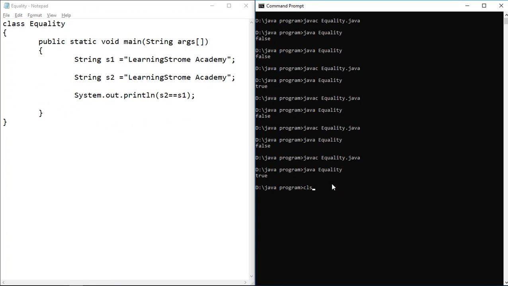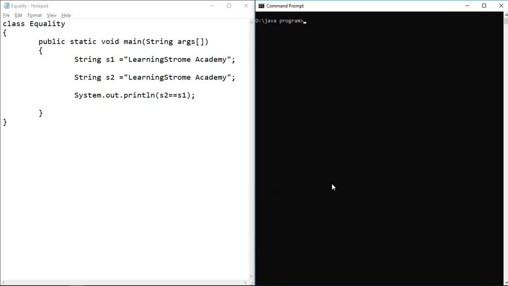If you have any idea about that, please comment in the comment box, so you can compare your answer with our answer. So let's run this program. Let's see, we are going to get true. Now why are we getting true? Here we have two different things, learning and learning, but we are getting true.